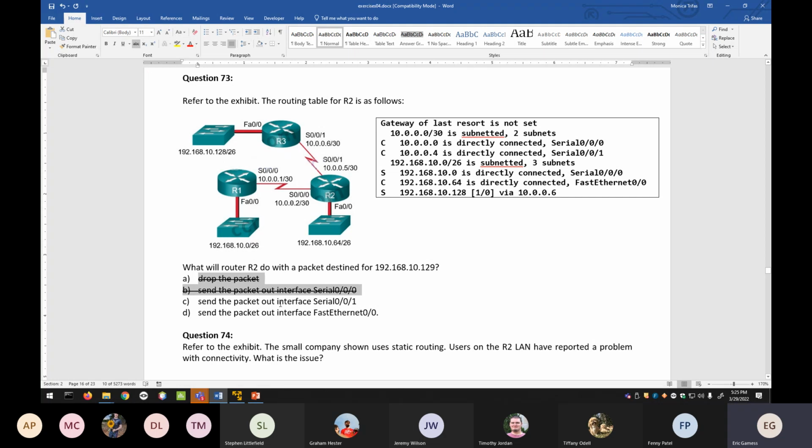Then we have send the packet out interface serial 0/0/1. This is what I saw. I have to send it out this interface. This is what the routing table says. So look, even if router R2 doesn't have the picture of the network as we have it, it could infer that you have to send the packet out serial 0/0/1 to 10.0.0.6 because it has a routing table. Look at the last answer.